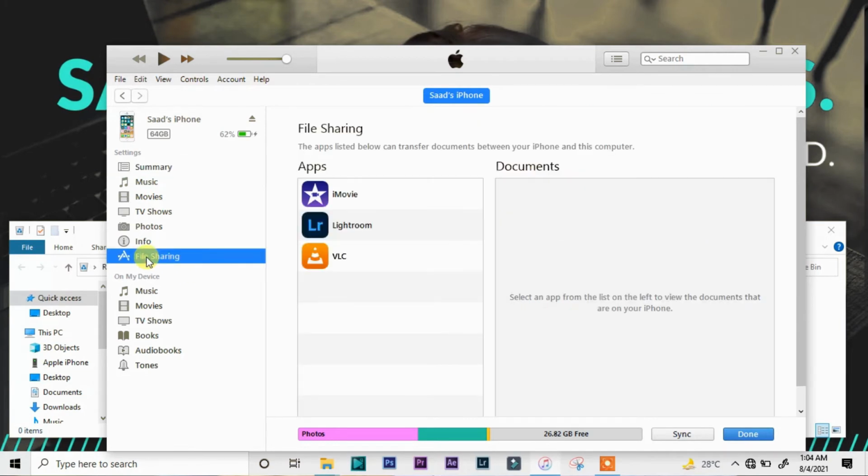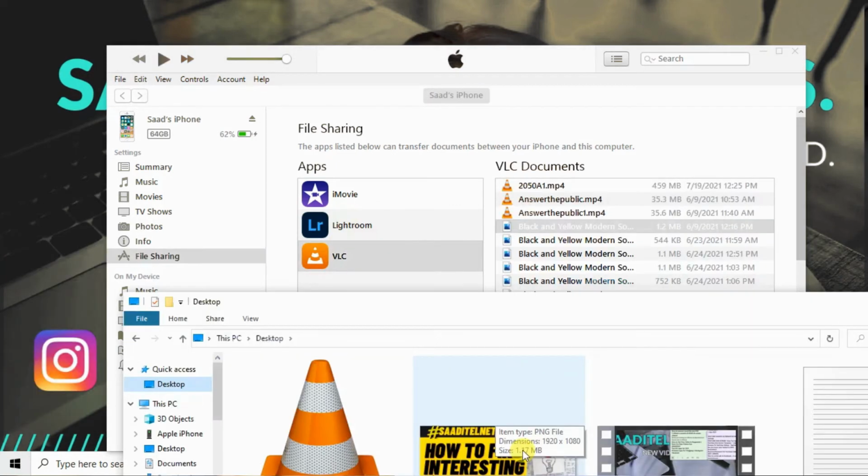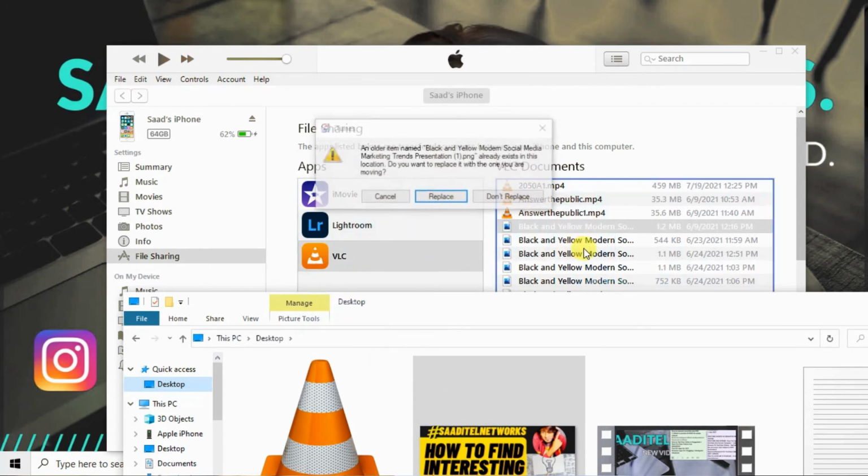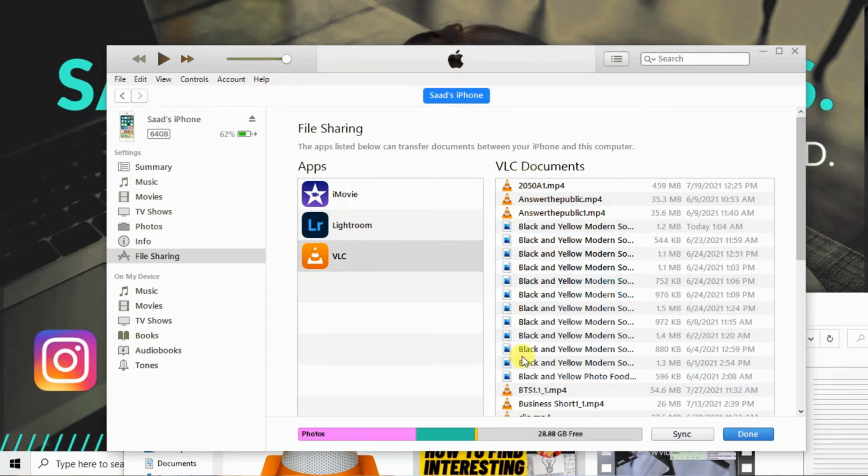Now you can transfer your files via different applications. It's simply drag and drop. After connecting this device, you just need to install any application like ShareIt. For example, I want to send this file, so I simply drag and drop. I already have this file, so replace it. So here it is, simple. That's how simply you can copy your files via iTunes.